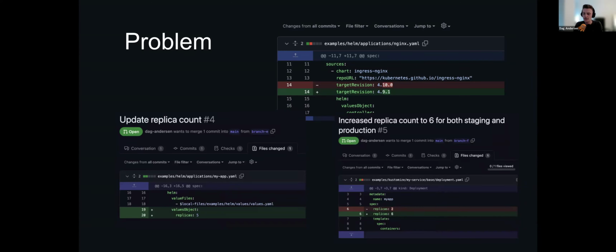And the same thing with Kustomize. If you change something in a base folder, you don't necessarily know which overlays it impacts, because it could potentially also be overwritten by later overlays. Anyway, I guess you have seen the problem before. You don't know what the rendered outcome actually is.